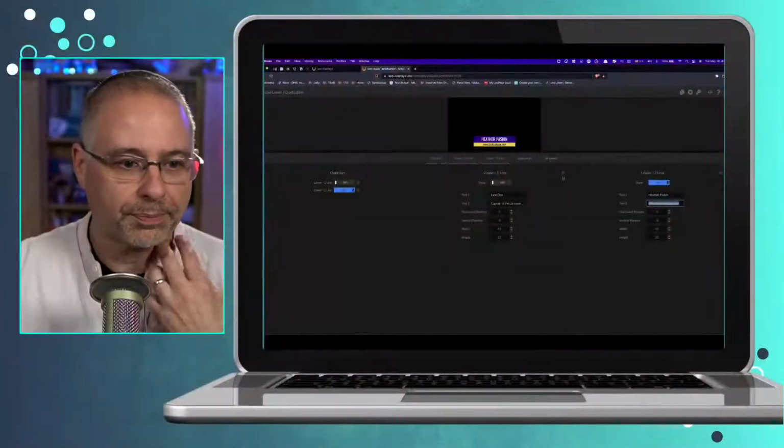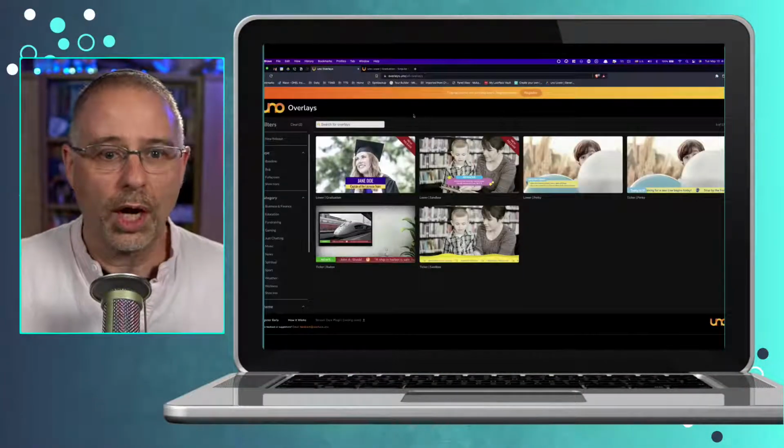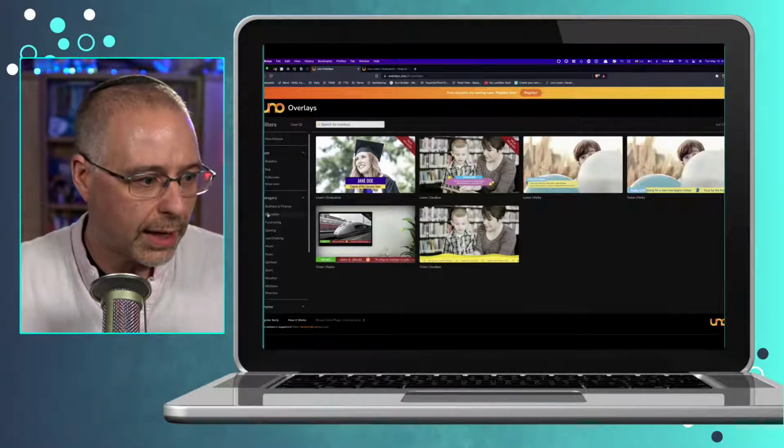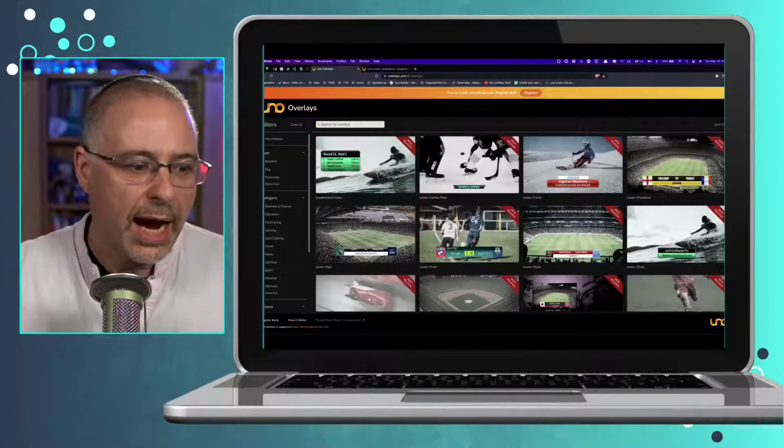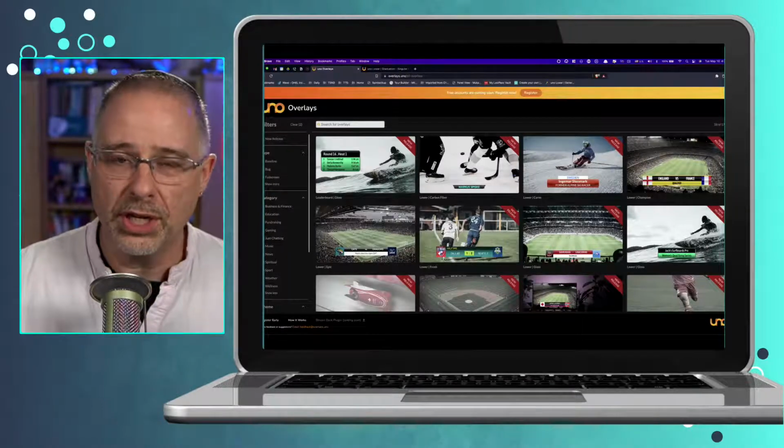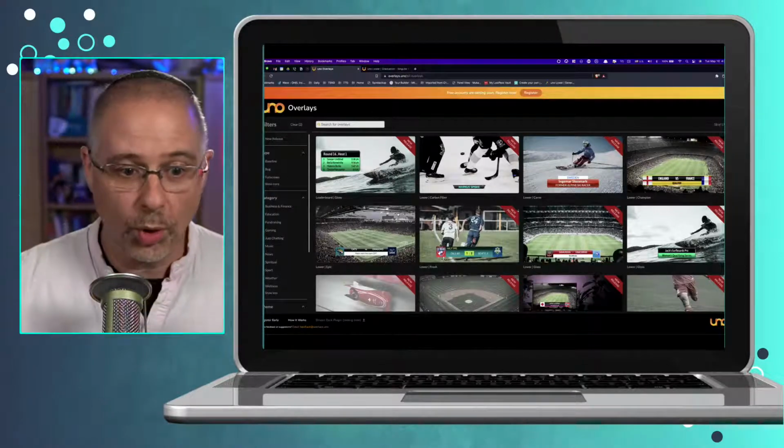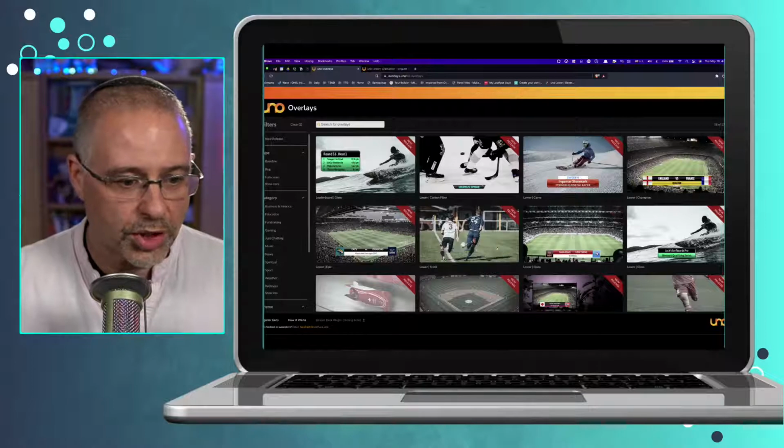I want to show you one other example of this. So let's go back over here to overlays.uno, and I'm going to go back and I'm going to do sports. I actually think this could be a lot of fun if you're teaching with kids and you want to be able to keep score or something like that. So we're going to do a scoreboard.